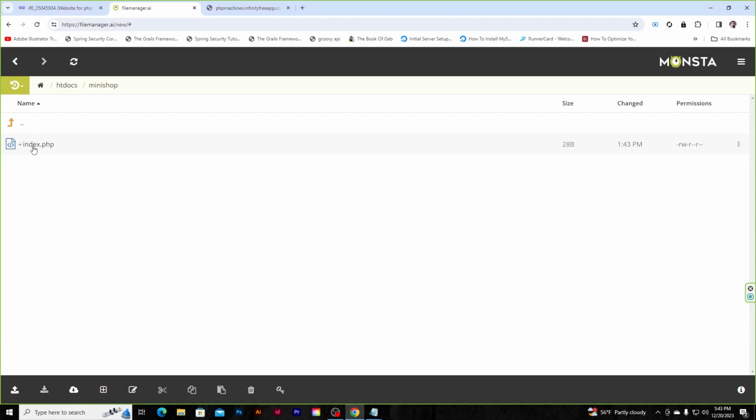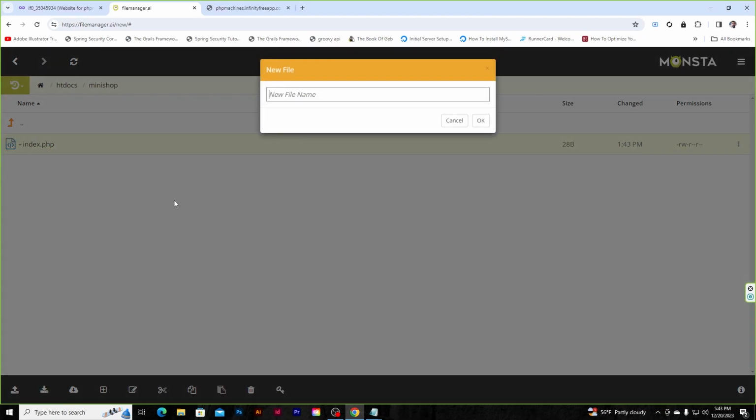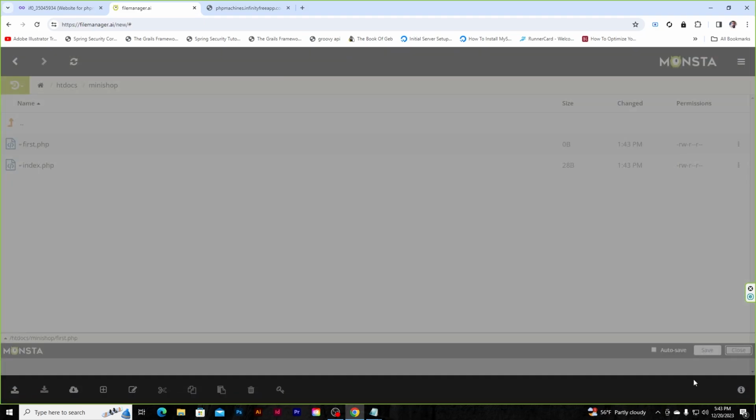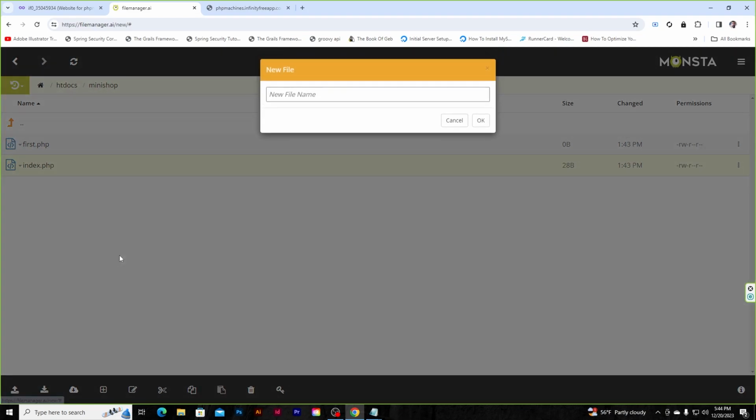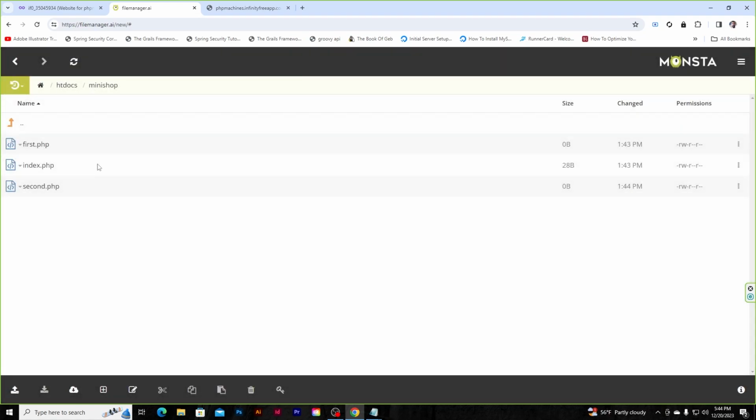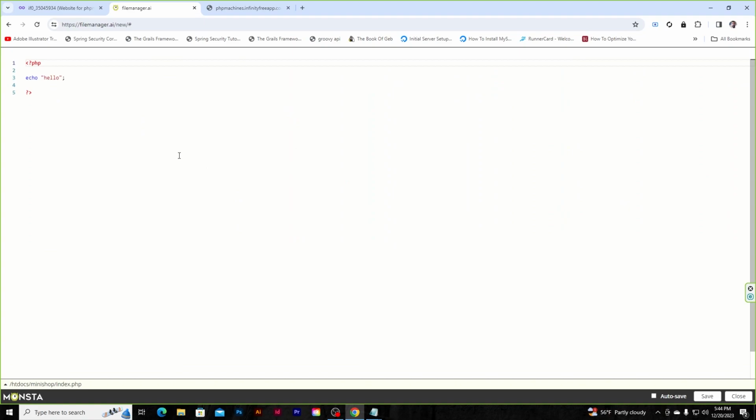So if I go to mini shop, first of all, let me create another PHP file called first.php, and also another PHP file called second.php. Now what we will do is, in index.php, we will save some data in session. Okay, so in order to use session, we have to first call the session start function in PHP. After that, in order to put some data in session, we do it like this.